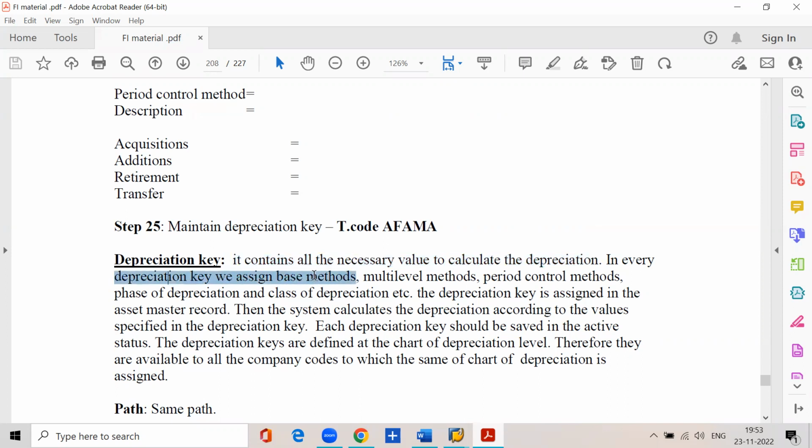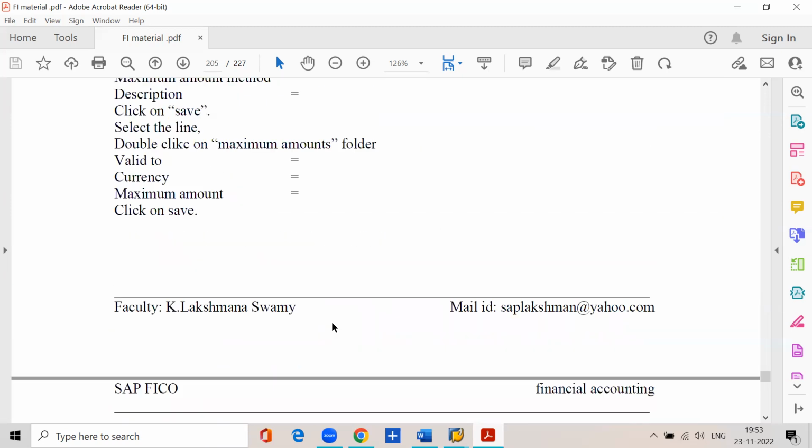In every depreciation key, we assign base methods, multi-level methods, period control methods, phase of depreciation, and class of depreciation, etc. Then the system calculates the depreciation according to the values specified in the depreciation key. So before defining the depreciation key, we have to define base methods, multi-level methods, period control methods, etc. First let us define these methods, then we will come to depreciation keys.